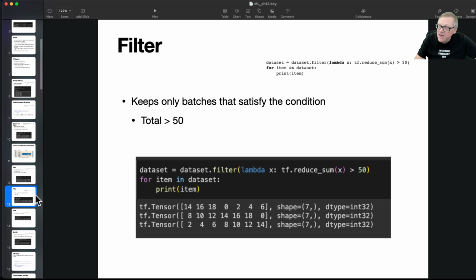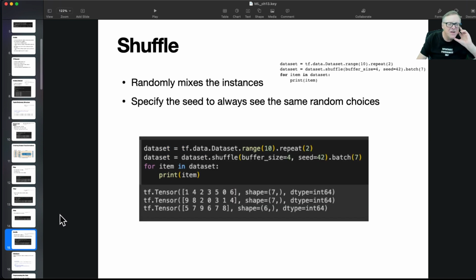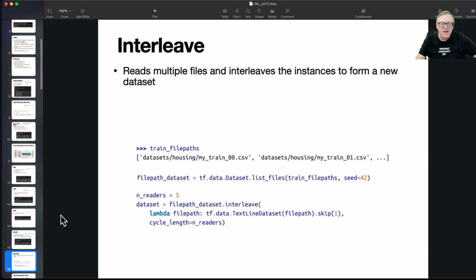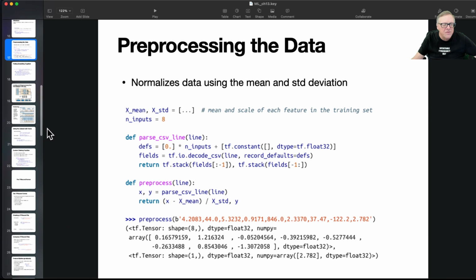You can filter the data to have a condition you like. Here it's going to only keep the data where the sum of all the values adds up to greater than 50. You can take certain items from a data set and shuffle the items, and these are all various operations to process your data. You can read multiple files and interleave the results, which is what would happen if you have a big data set stored in many files. And you can normalize it using mean and standard deviation, so your data goes through a reasonable range, which I've mentioned many times is really important, so you don't overcount the importance of a certain feature.